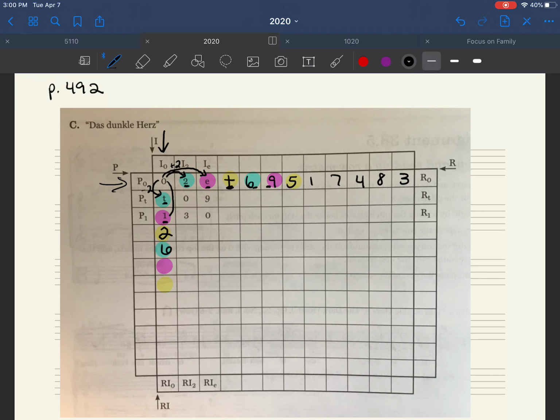What's the inversion of a 9? It's 3. What's the inversion of 5? 7. 1 inverted is 11. 7 inverts to 5. 4 inverts to 8. 8 inverts to 4. And 3 inverts to 9.